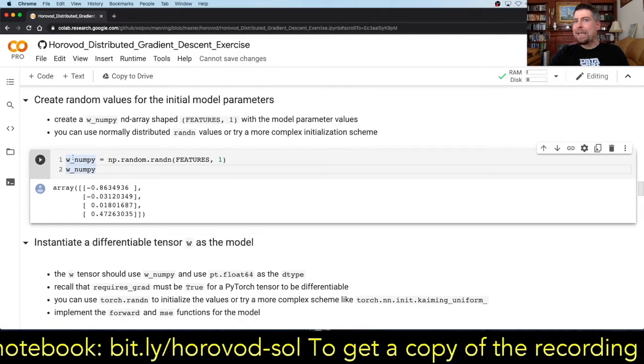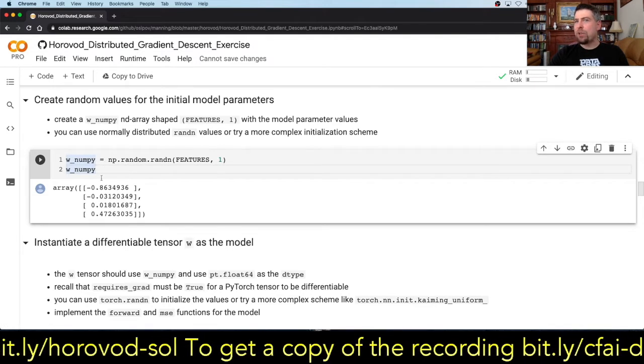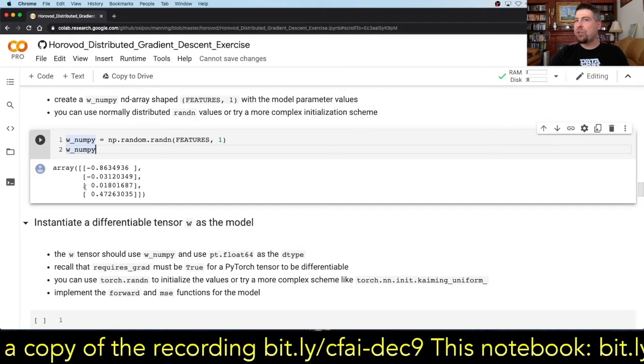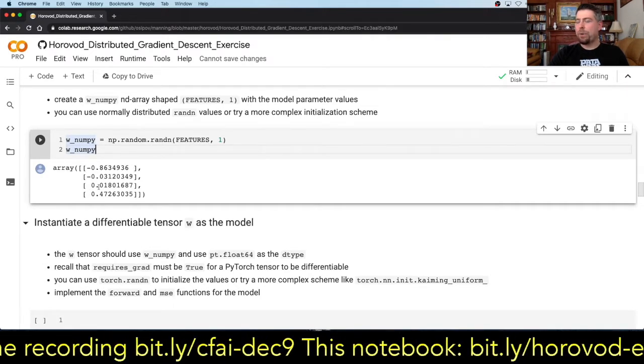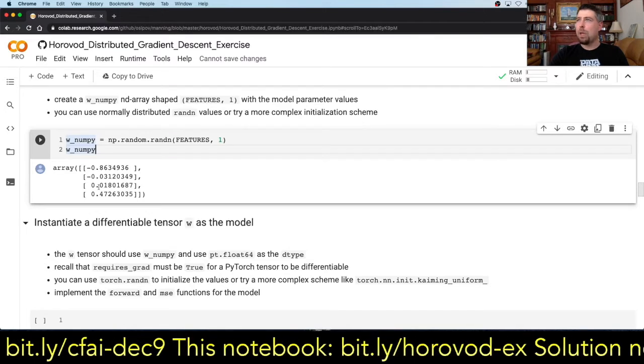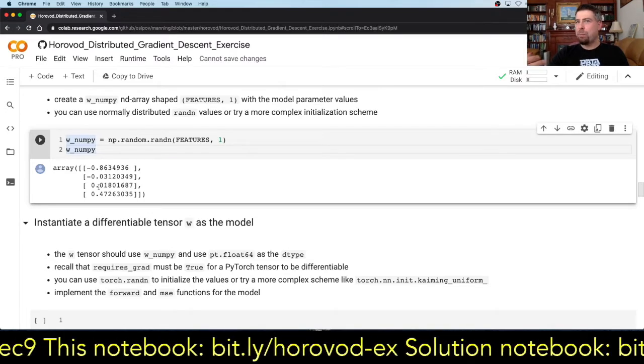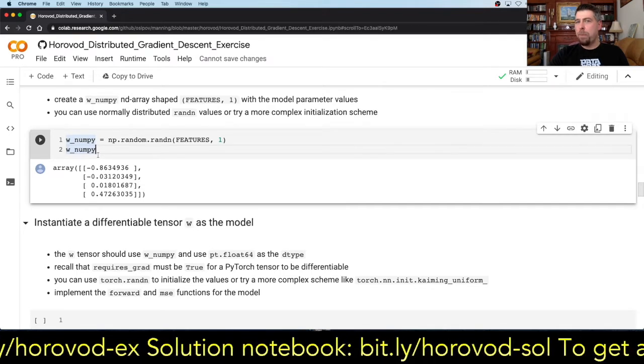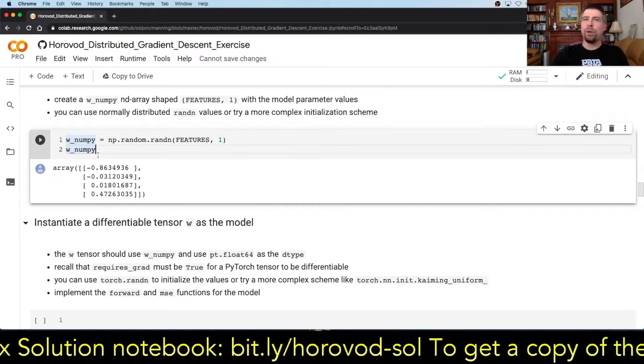Now, why did I initialize these values as a NumPy ND array? The reason is simple. I'll want to reuse these same parameter values, these model parameters, over and over again in the notebook. So I'd like to be able to go back and just pull that data from the original array. So let's put this in w_numpy and then keep referring to it over and over again.